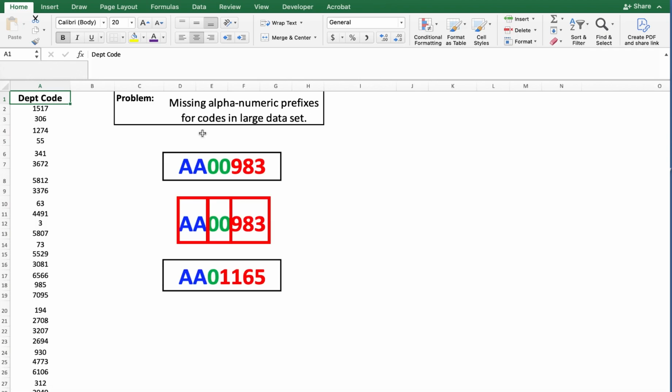Here are the 2 alphabet characters, the 2 zeros, and the natural numbers, for a total of 7 characters. In this code below, when there are 4 natural numbers, 1, 1, 6, 5, you'll see that there is only 1 zero, again for a total of 7 characters.